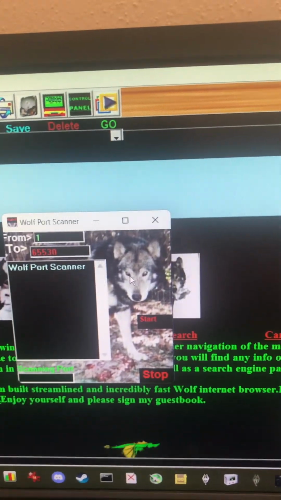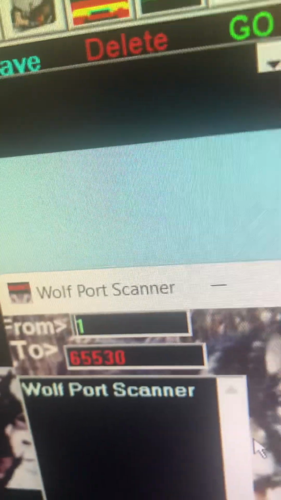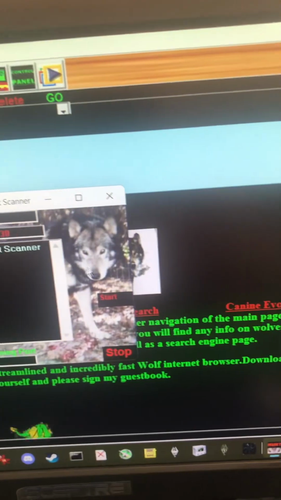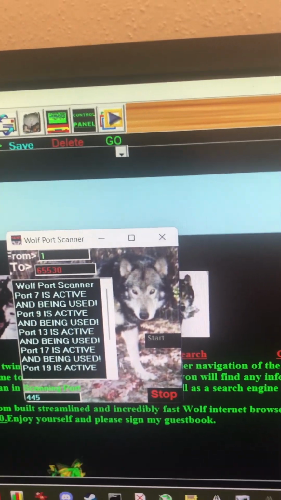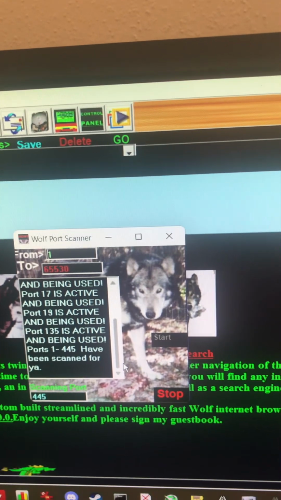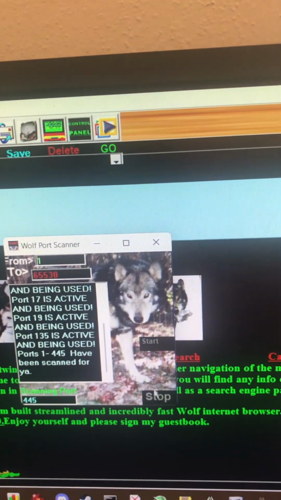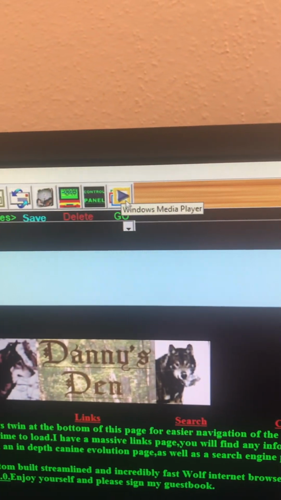That's Timber's face again. I think Windows port scans. Yep, 65,530 ports. I don't know what it is today. That's what it was then. You scan it and it tells you what's open, what's being used. Standard ports, some not so standard. Stop, close. Don't want to crash the browser. Anyway, a lot of these things still work in the other browser as well as this one.